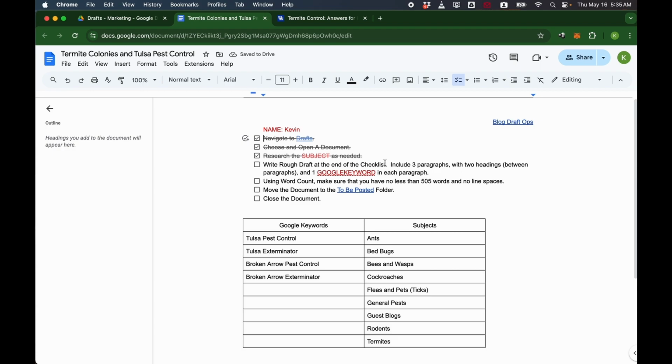Now we're going to write the rough draft. 3 paragraphs, 2 headings between the first and second and the second and third paragraph, and a Google keyword in each paragraph. Okay? And we're going to need to use word count to make sure we have no less than 505 words. Now, 505 words includes the entire document, including this checklist.